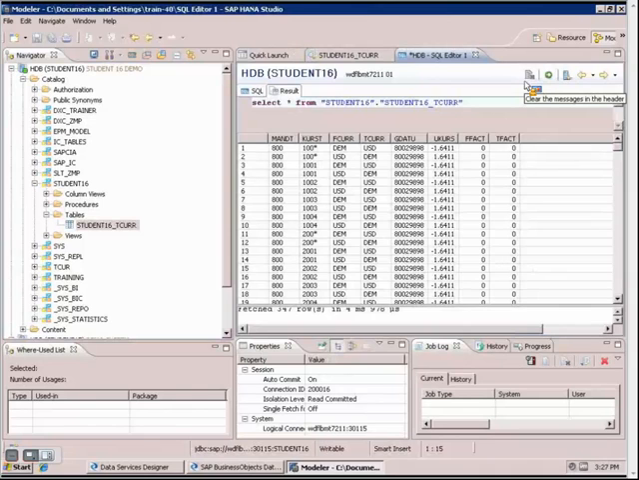I could now start to use this either with clients or I could do further modeling on it. So you've now seen how to load data into HANA with data services. So this concludes this demo and also this unit.